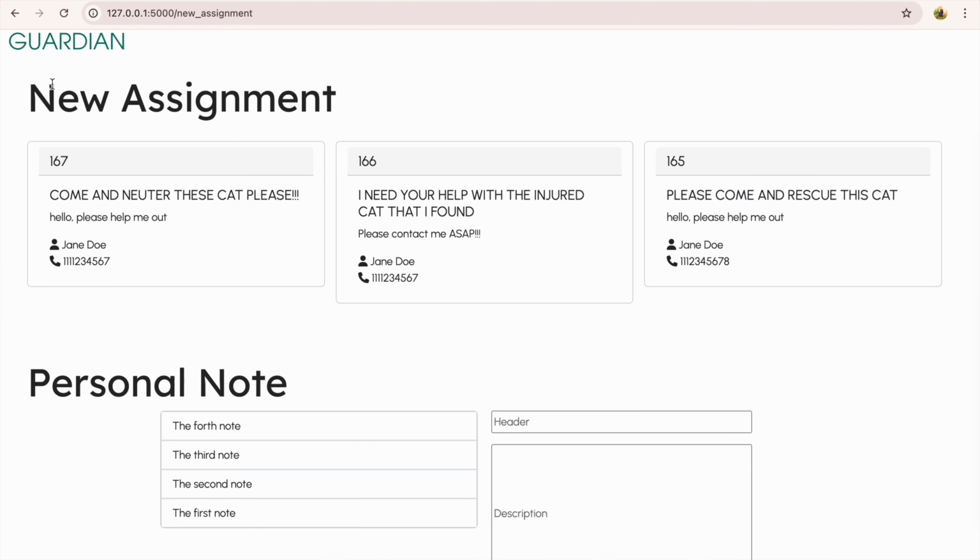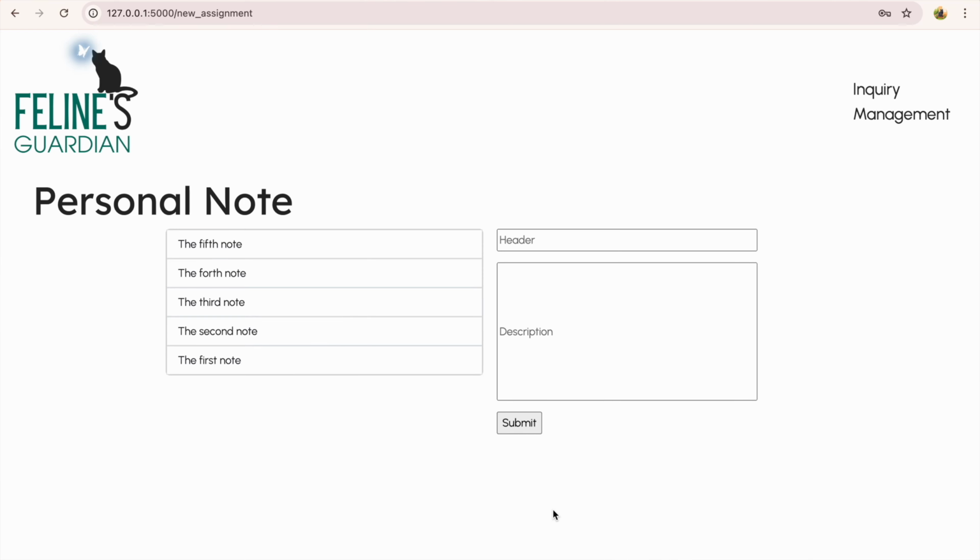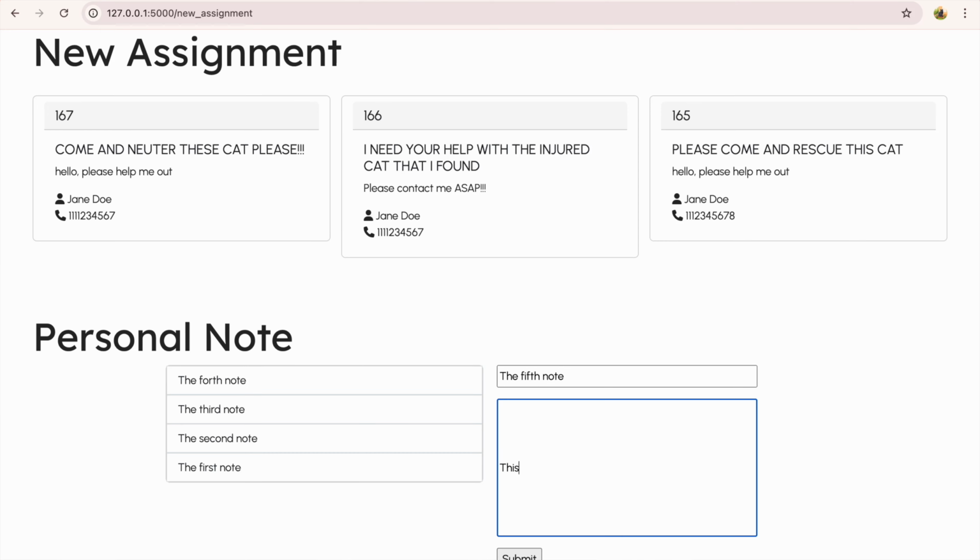The new inquiry that was recently submitted will be shown at the top of the screen. However, if the admin has already seen this inquiry in the inquiry management section, this new inquiry section won't appear on the screen. In addition, each admin will have access to their personal note. The previous notes that they already submitted will appear on the left-hand side of the screen.